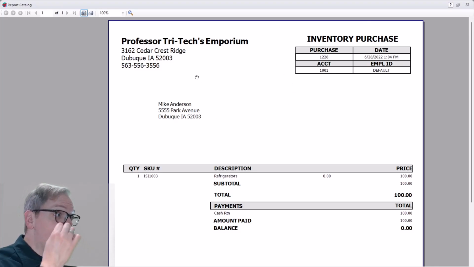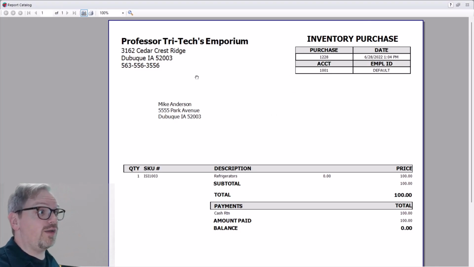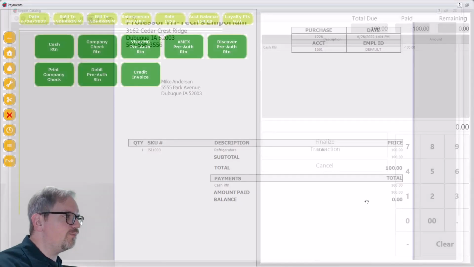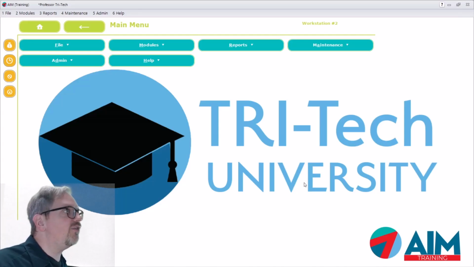This is something that you can give to the customer as a receipt for the benefit of their record keeping, that they did come into your store and sell you this product with that particular serial number and all of that other detail. We gave them, in this case, a $100 cash payout. So there we go. That is the whole idea of an inventory purchase.